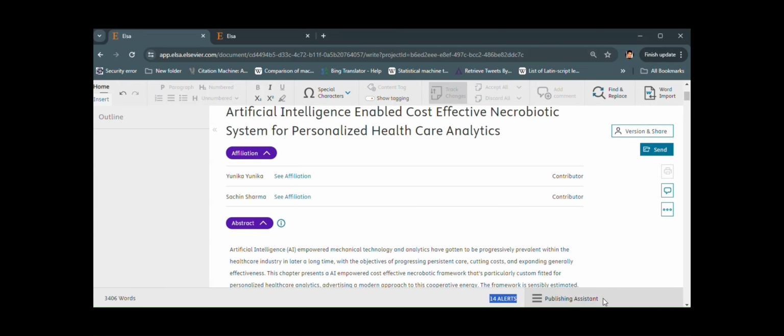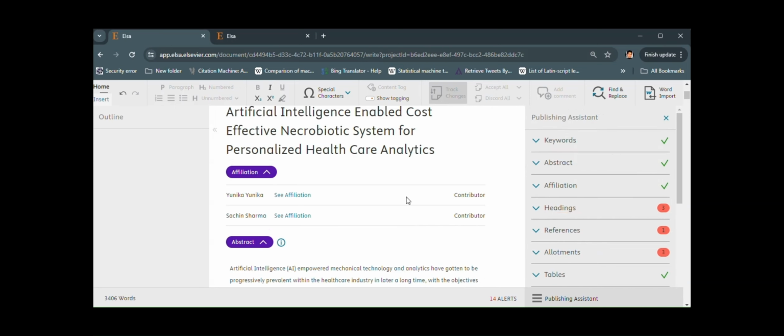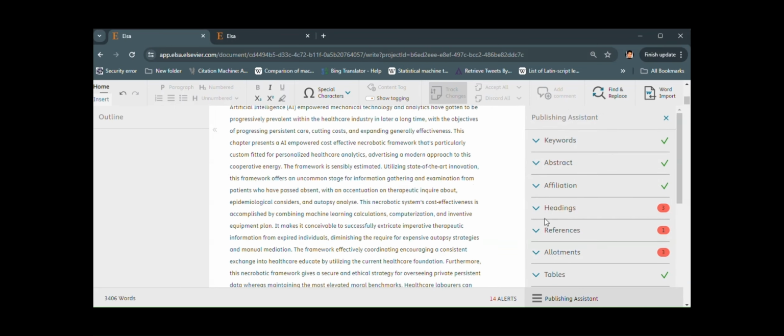Okay, these 14 alerts will help you check where the chapters' smaller problems are: the basic issues with the formatting and the basic issues with what was expected from the contributors. Now, if I'm looking into it, I'll have 14 alerts.